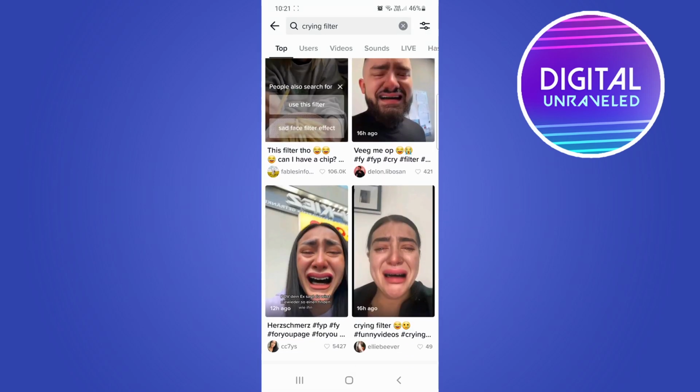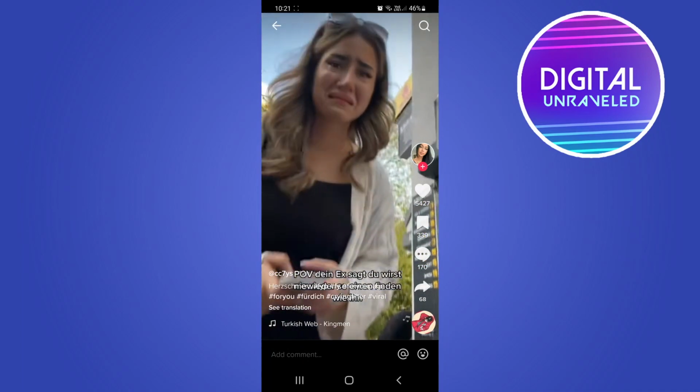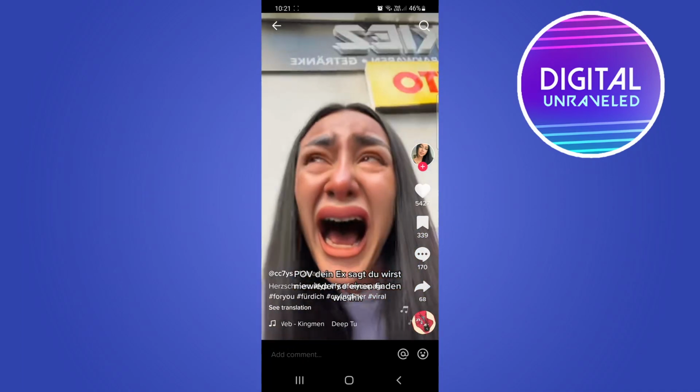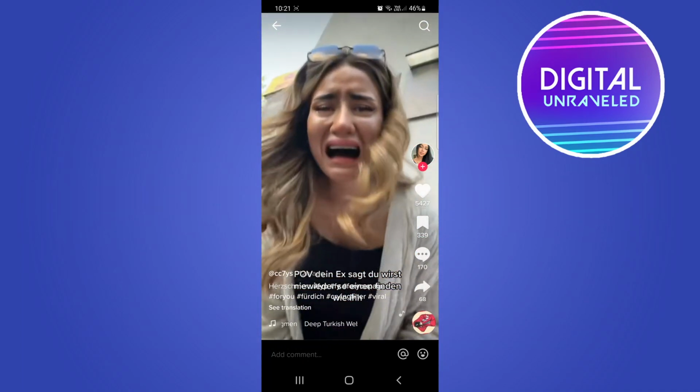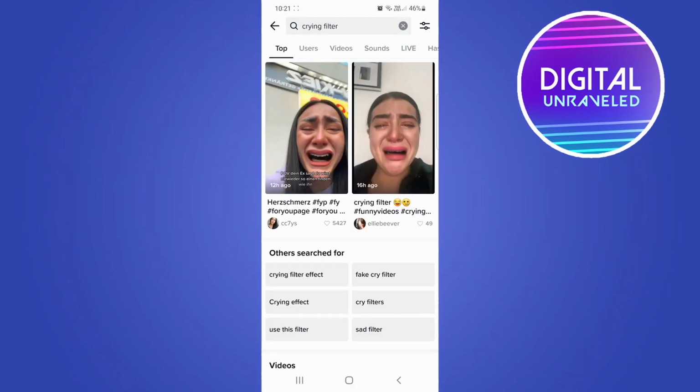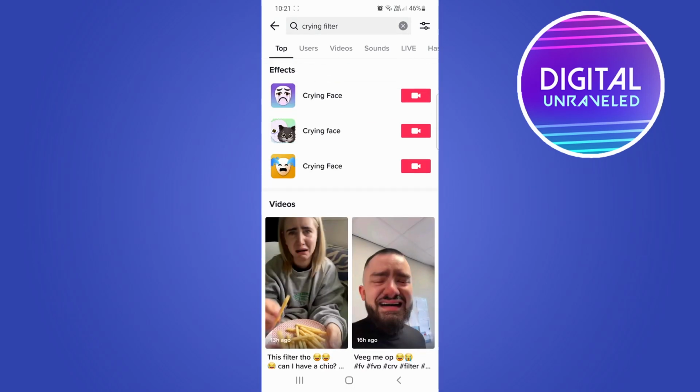So you can actually view the videos using the filter, like and comment and share on them, but you're not able to use the filter. So those are the two main reasons why you're not able to get the filter. You can see there's some here that you could use, but these aren't the correct ones. These aren't the same. So you'll just have to wait it out for this one.